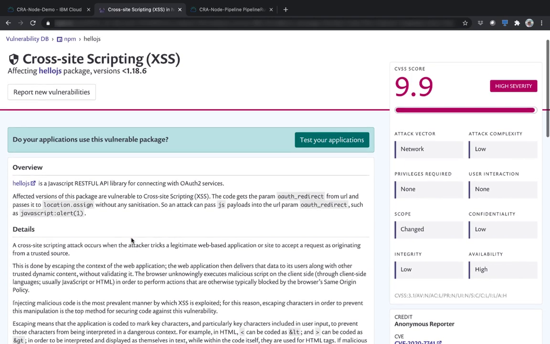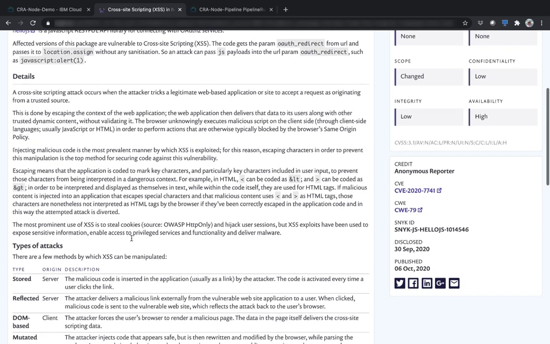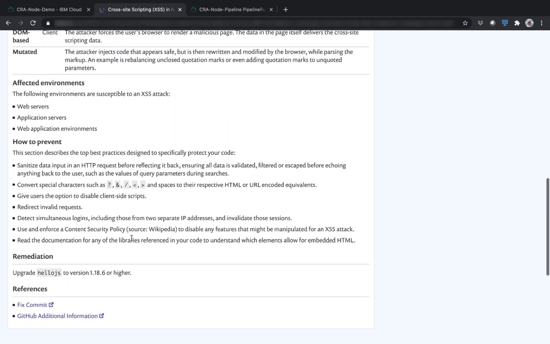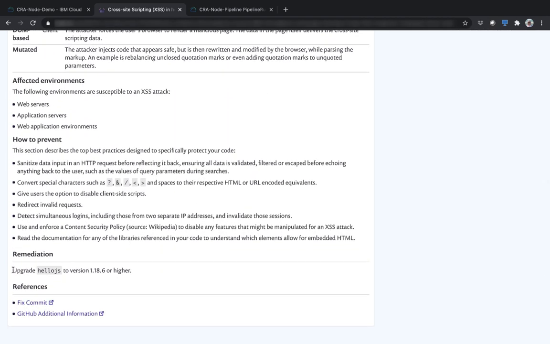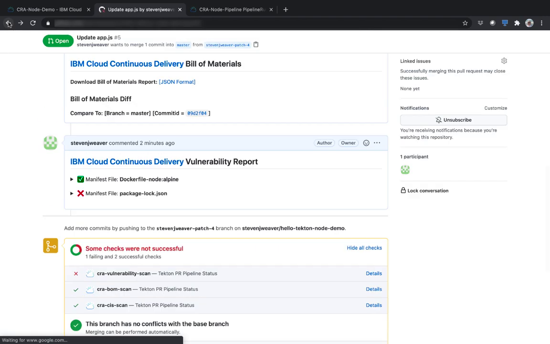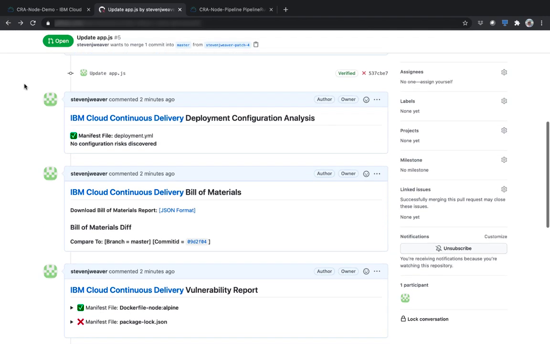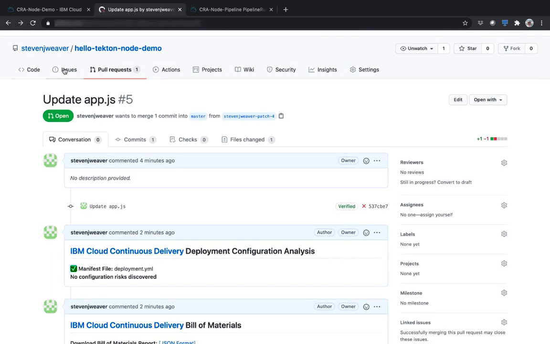So here's the details from the Snyk database, and you can see that the problem that we see with Hello.js has been patched with a higher version. So we need to make sure we're referring to 1.18.6 in our package-lock.json file. So let's go fix that.